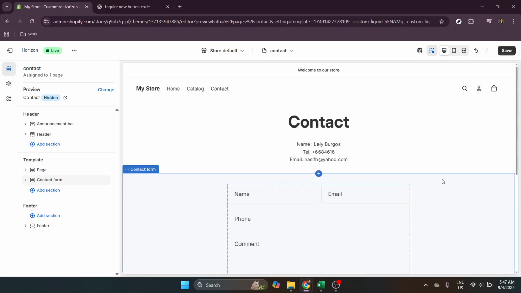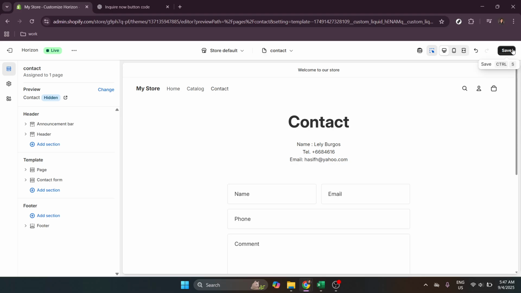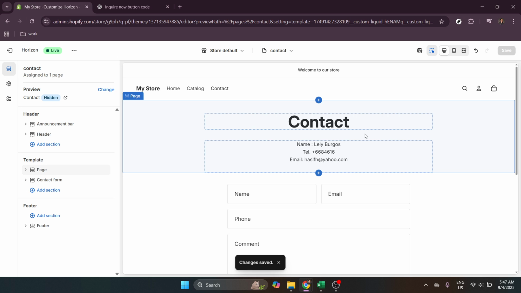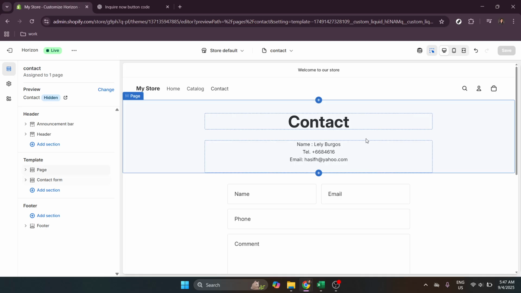After placing your code, it's essential to save your work. Locate the Save button, usually found at the top right corner of the theme editor, and click it to ensure all your changes are stored and applied to your live site. With these steps, your product page should now feature an Inquire Now button, inviting customers to ask questions or request more information directly on the page.